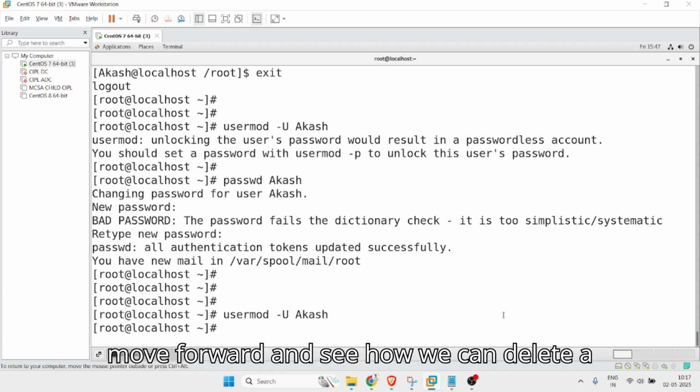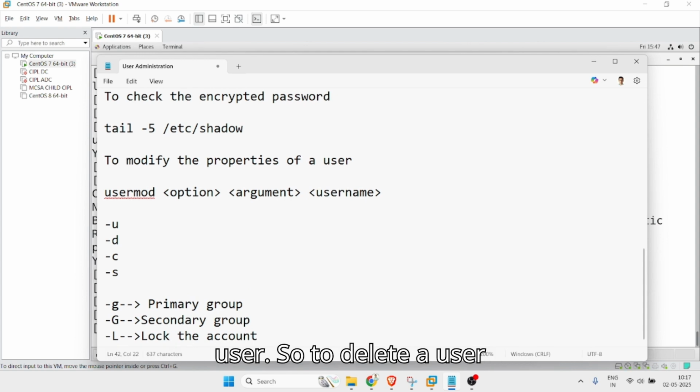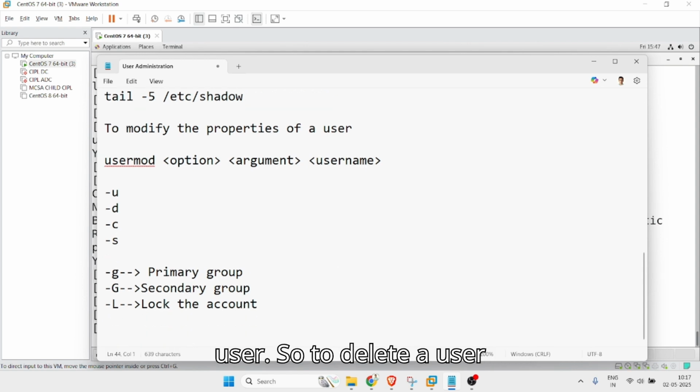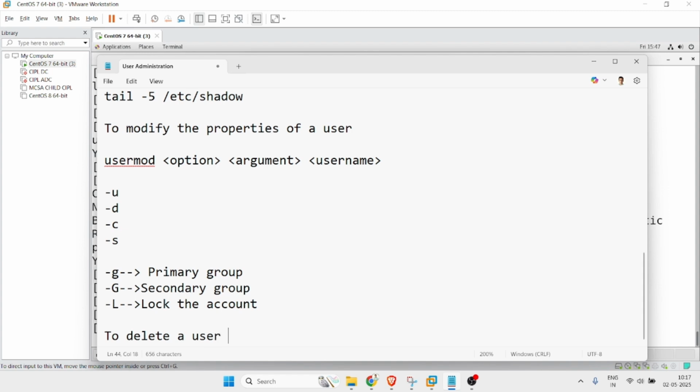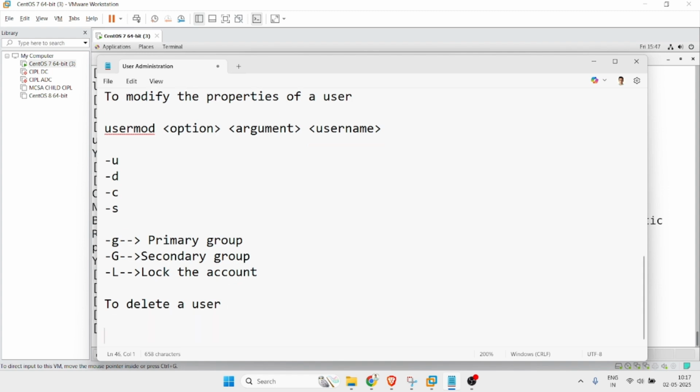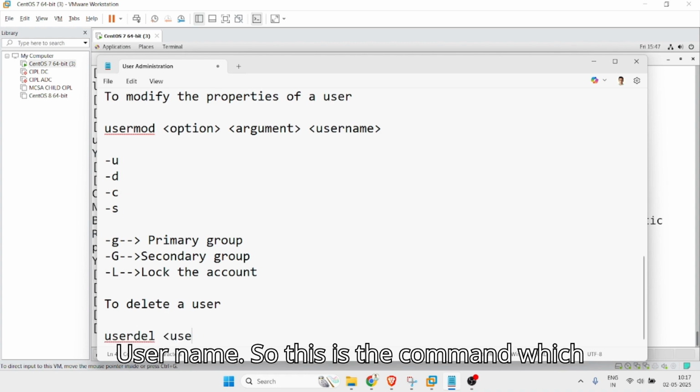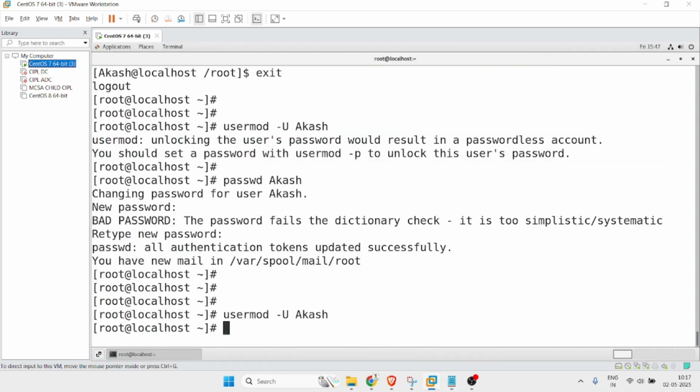Now let's move forward and see how we can delete a user. To delete a user, which command will be used? userdel username. So this is the command which is used for deleting a user. We can simply delete by giving the user's name.